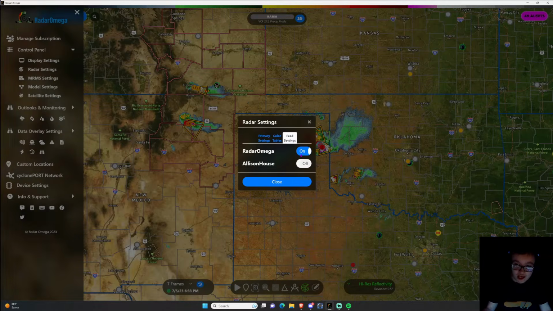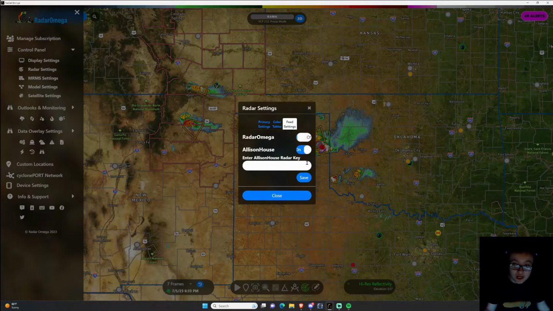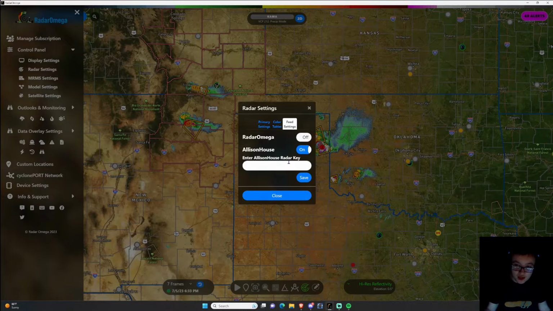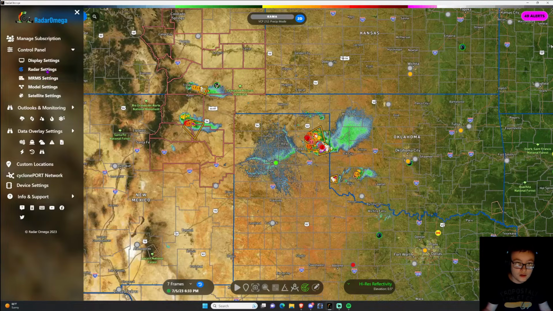Feed settings, again, make sure they're on Radar Omega. If you have an Allisonhouse subscription, you can enter it there, but I have it on Radar Omega because I didn't pay however much it is. I think it's like $240 a year for an Allisonhouse subscription there. So I have it on Radar Omega.